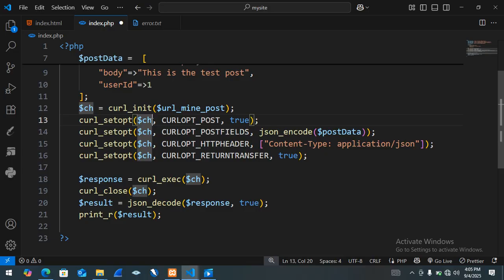So here we need to provide three parameters, as you can see here. The first one is this one, the cURL initialization. We need to provide it. After that, we need to provide another one, which is the option, CURLOPT_POST. This is the option, it is like the method. Here we are going to set this to true.